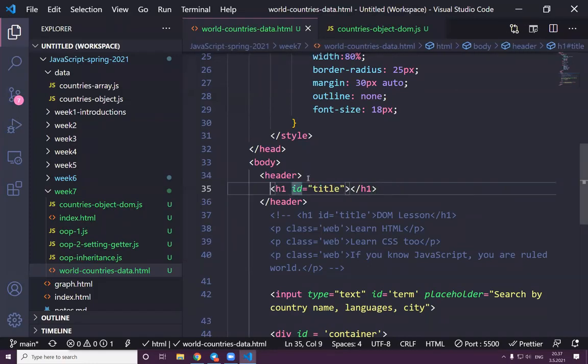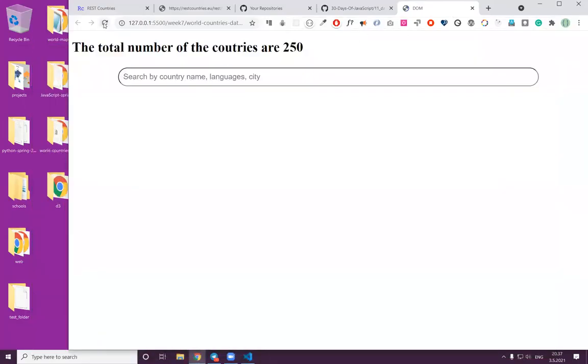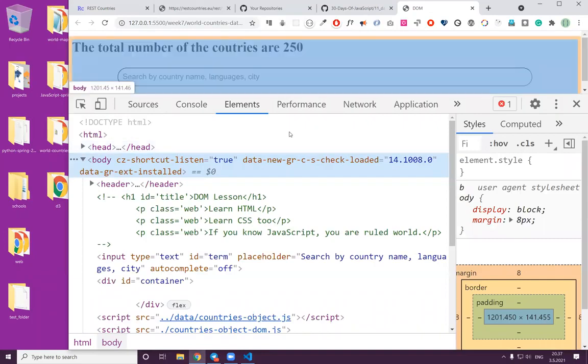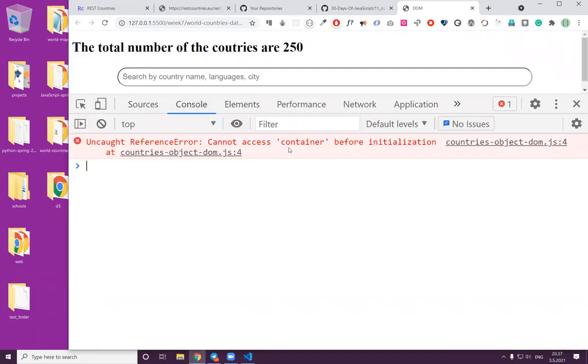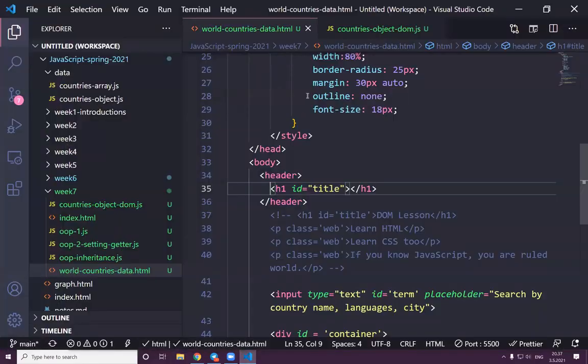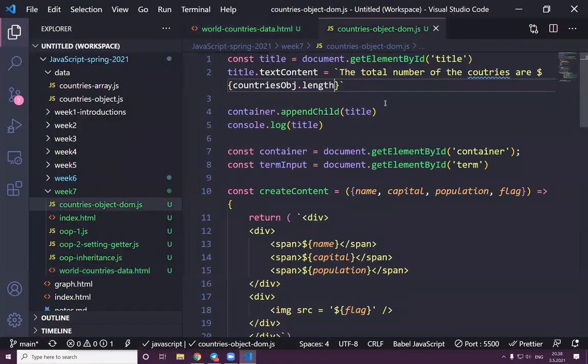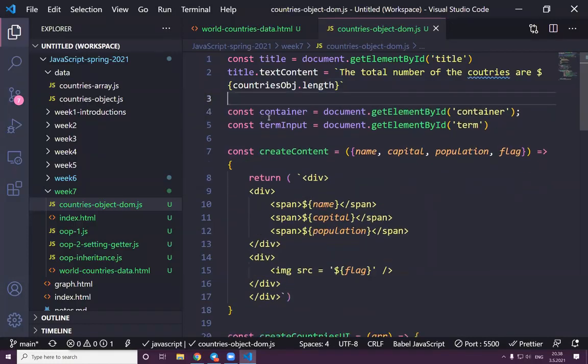But I don't see what's wrong. What did we make wrong? Container before initialization. Okay, we made container. Yeah, this is wrong. We don't need that line of code.